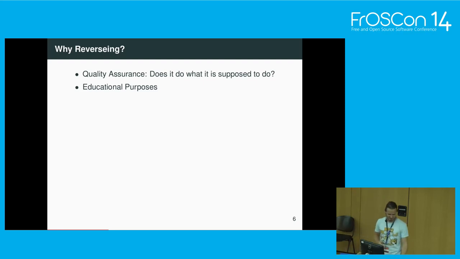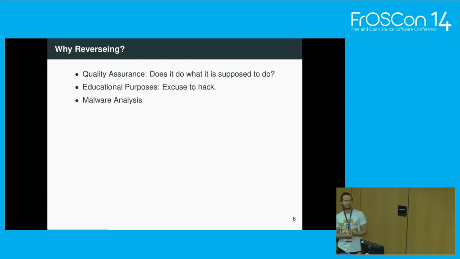This is, in my opinion, often just an excuse to do some hacking. Another motivation to do reverse engineering is malware analysis. I mention this here not only, but also because I do this in my daily life. So my day job is to look at malware, which is often only present in the compiled format. The malware authors do not often open source their stuff. Sometimes they do, which is good, because then you have source code and can compare your binary to the source code and so on.